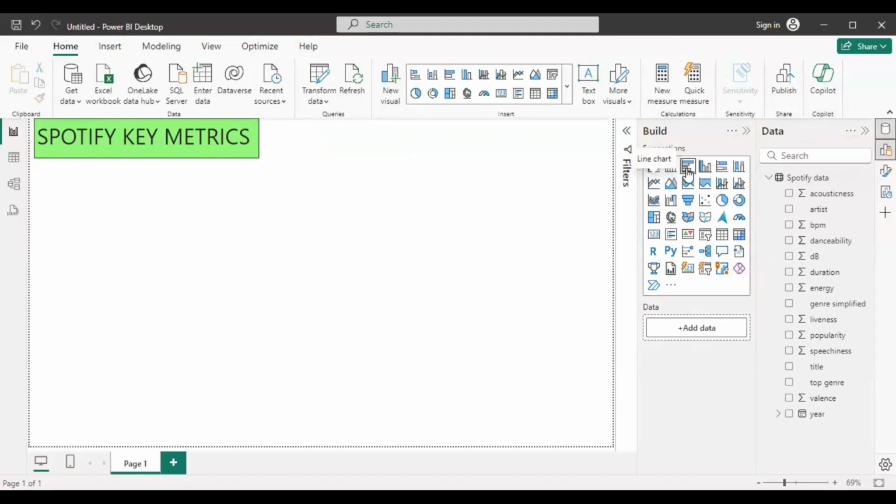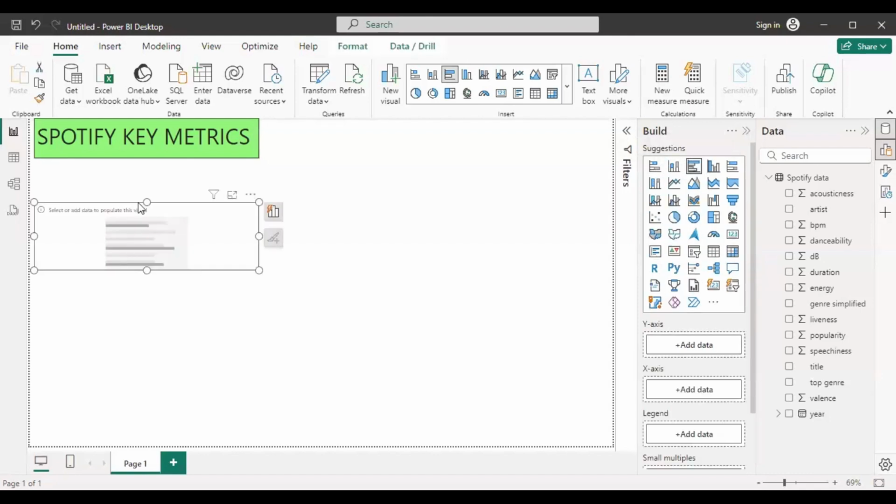When you come to the build, you see different types of charts. So there's the stacked bar chart, stacked column chart, clustered bar chart, clustered column chart. So I'm going to use the clustered bar chart. You click on it, it appears on your report pane.